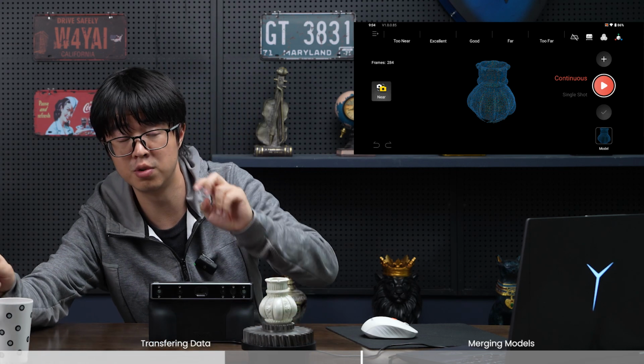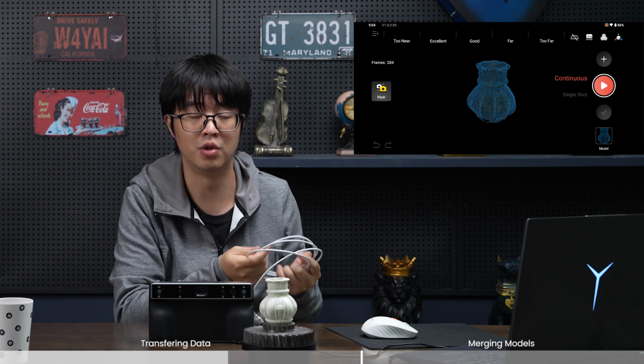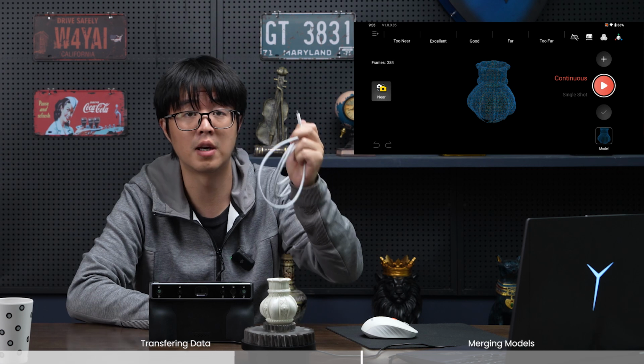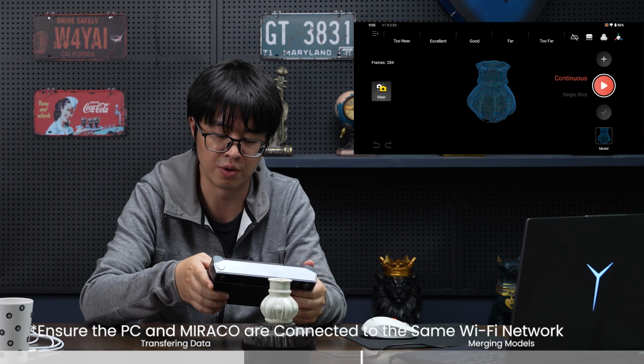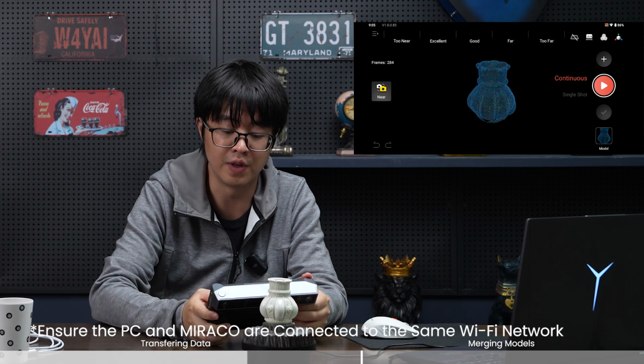So now let's transfer this project with two scans from Morocco to PC. One way to do it is you can connect your Morocco with PC via a cable. I'm not going to show you that. It's very easy. After you connect it, it'll just pop up and let you choose what project you want to transfer. Another way to do it is via Wi-Fi.